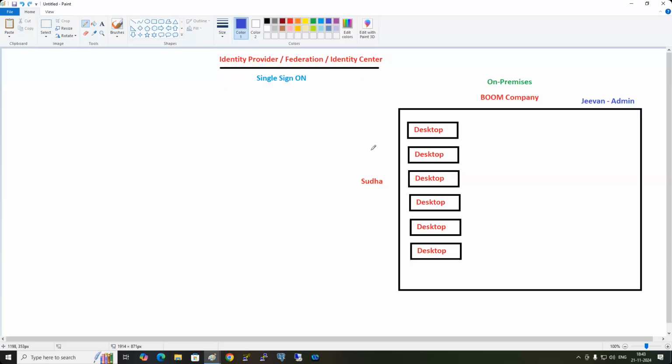Let's say now 10 users want to log into the first desktop. That means how many users do you need to create locally? 10. And those 10 users want to log into all machines. What do you need to do? Create all 10 users on each and every individual machine. Is it good? Definitely no. So is it good to create local users?